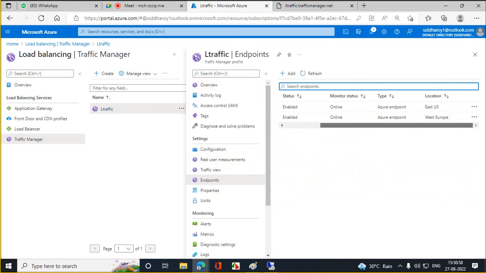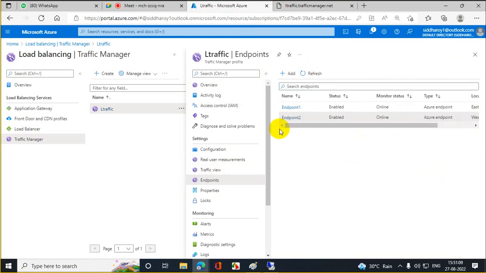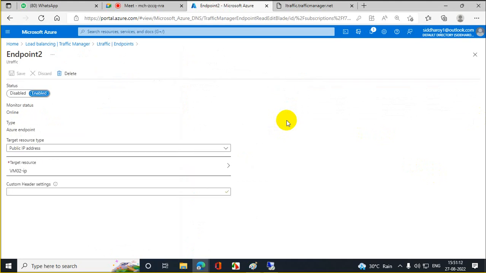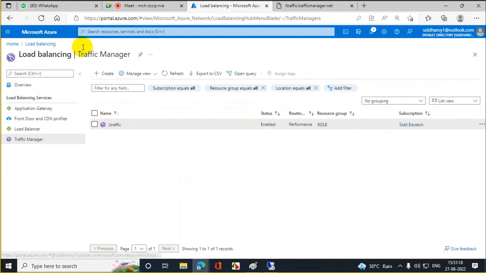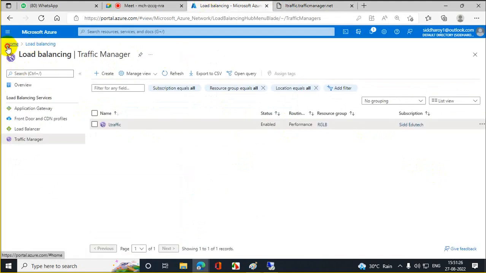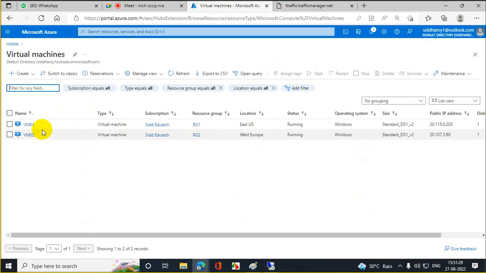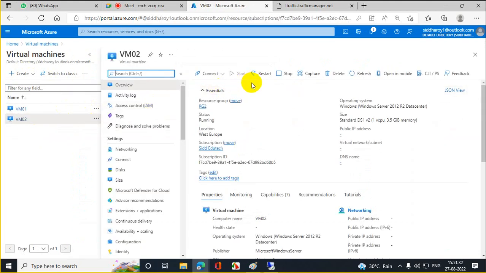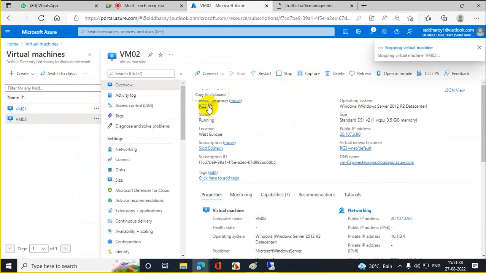see, it is firstly pointing to the endpoint 02. Okay. Now what happened? In case my VM02 crashes, let's say we go to the virtual machine, VM02, open. Now make it stop due to some reason.